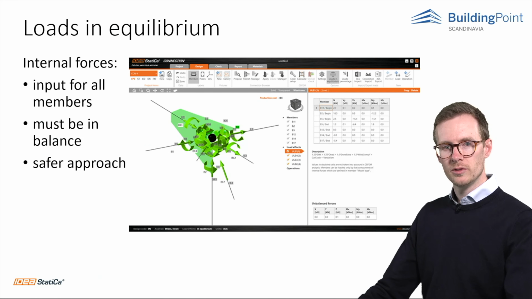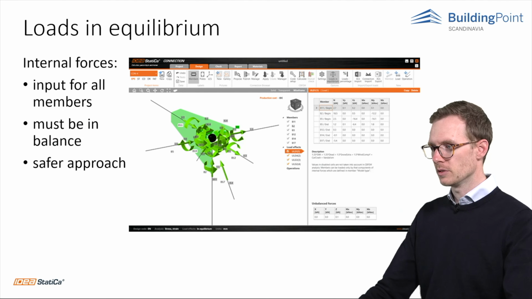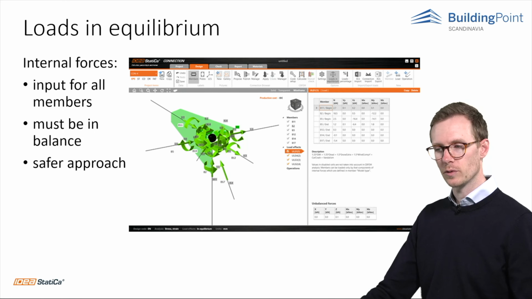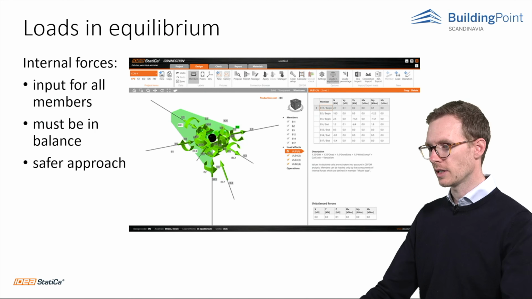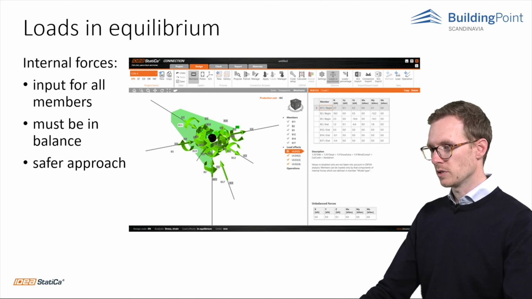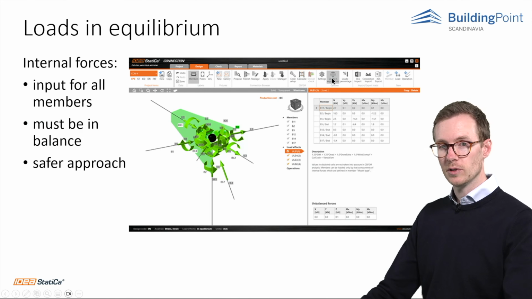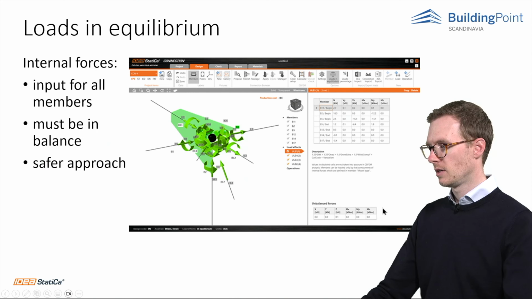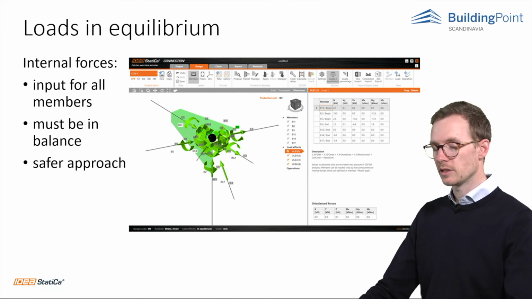I touched on the loads in equilibrium when going through the software. Basically, it means that you have to input all the internal forces for all the members in the connection. It must be in balance by the law of statics, and this is a much safer approach. So this button, loads in equilibrium, it is on by default, and you can get a table showing the unbalanced forces if you have unbalanced forces. But basically this should be 0 or close to 0. There is one exception, and that is footings or anchorings. You can of course not get equilibrium.